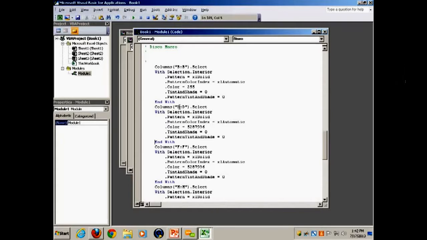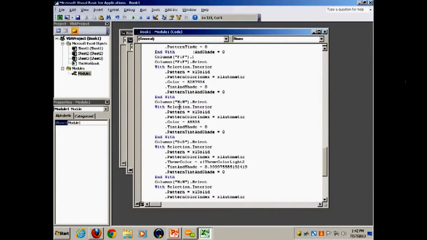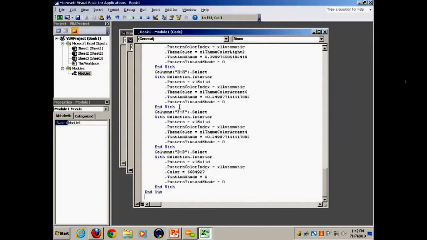Column F, change the color. Column H, change the color. Column D, change the color. And so on. Alright, so there's the metric.